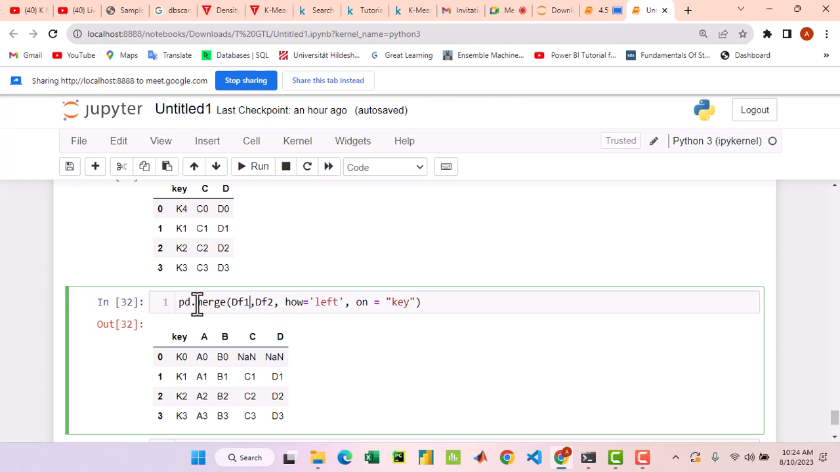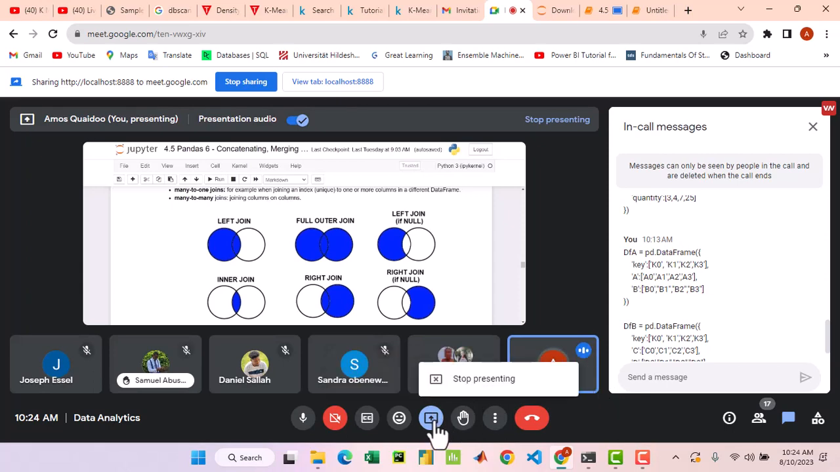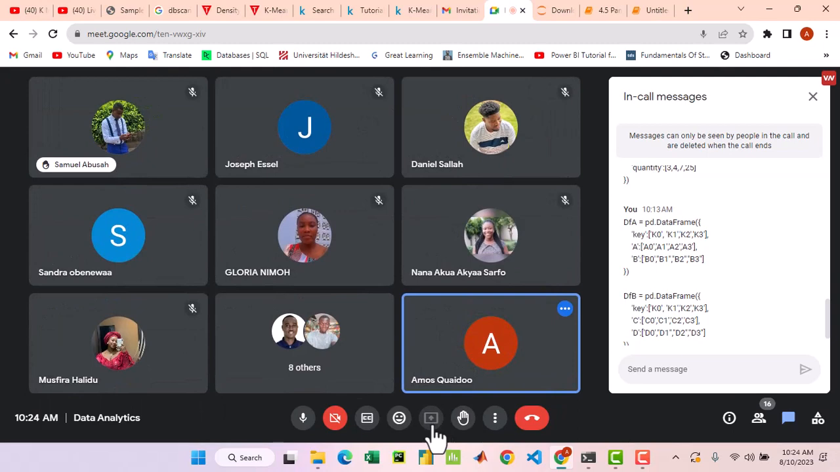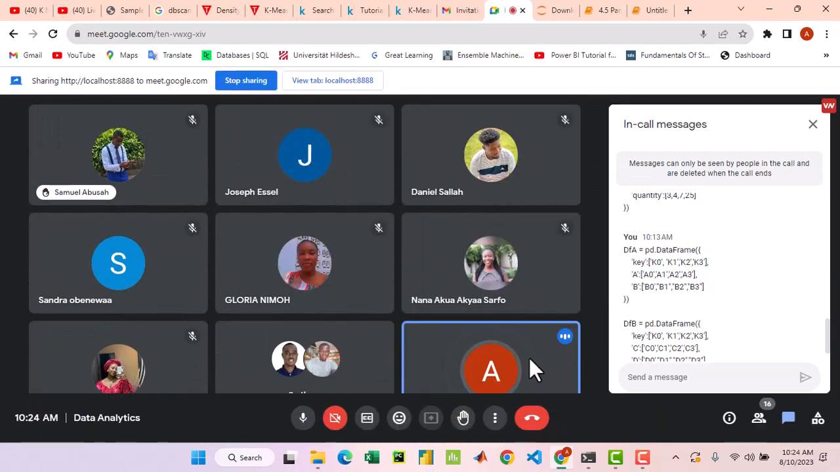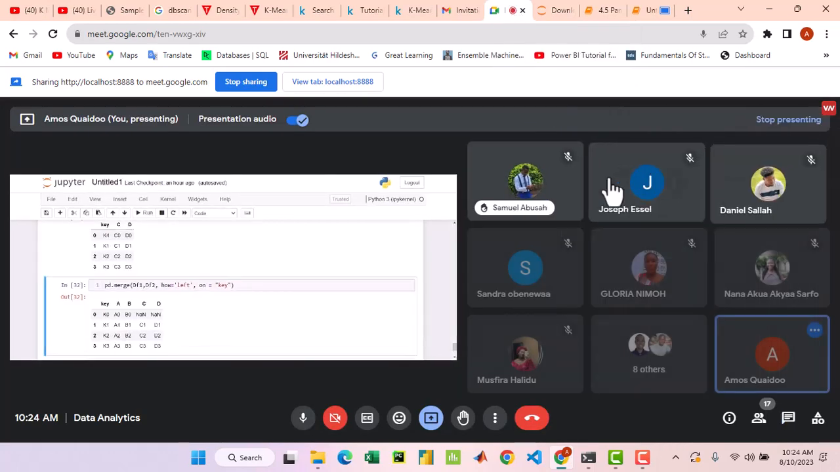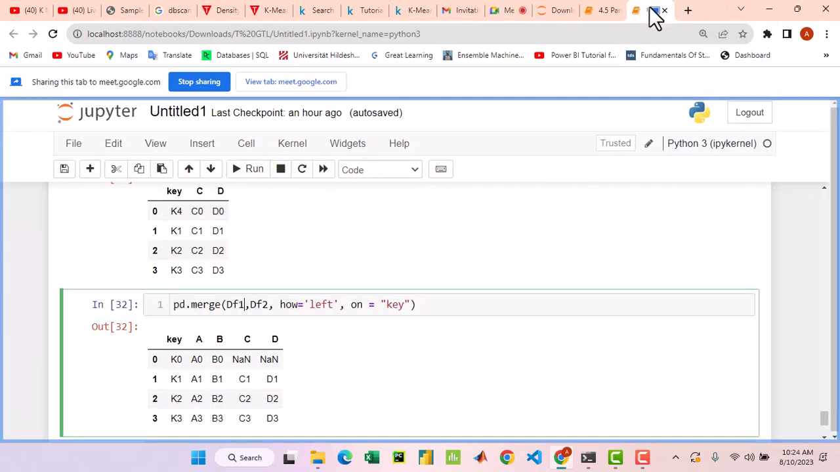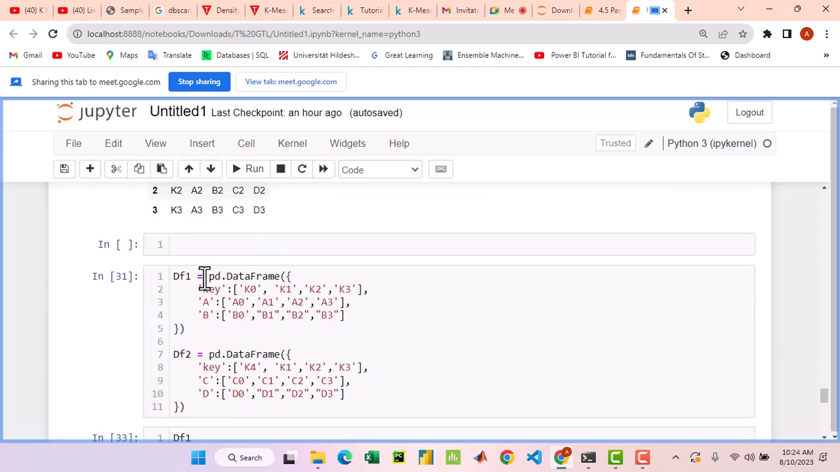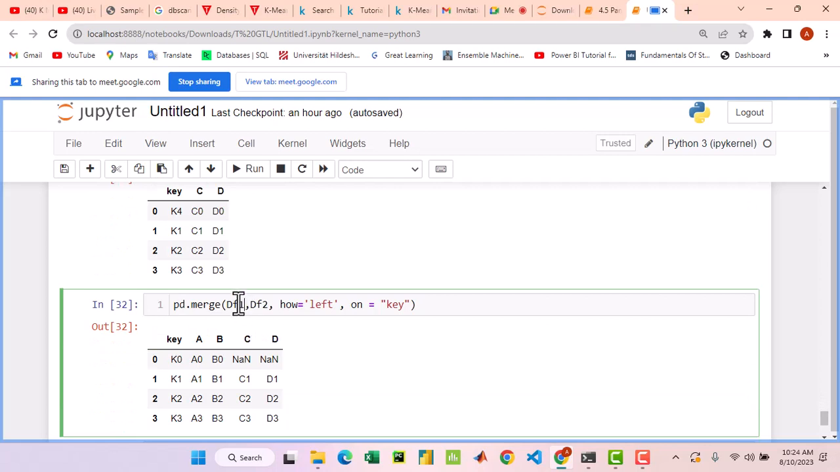So here, let me show you the screen. Let me show you this one. So here, yes, your question. Mine is DF1 and DF2, right? So I made it DF1 and DF2. So here, the DF1 is the left, and the DF2 is the right. Are you good? The DF1 is the left, and the DF2 is the right.